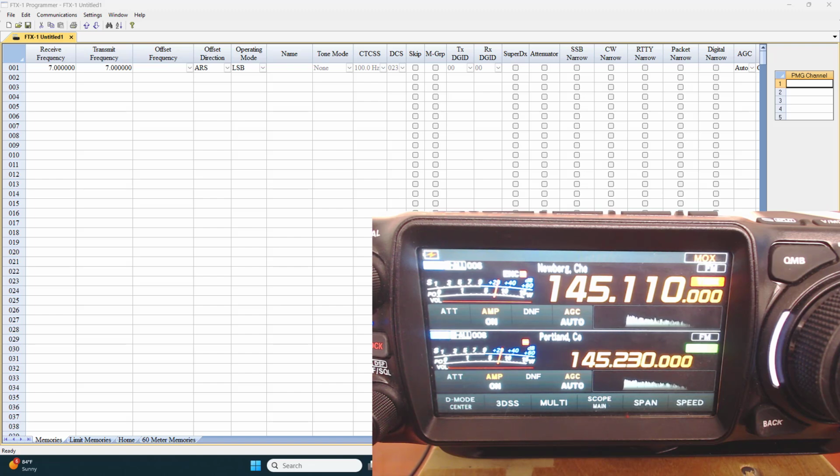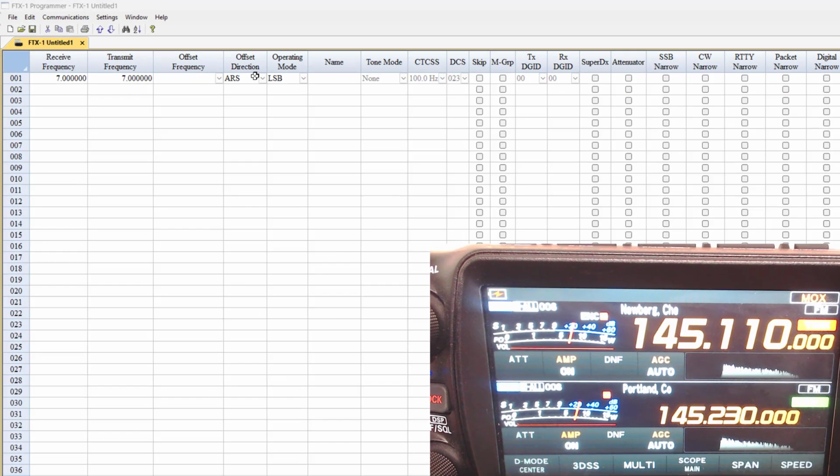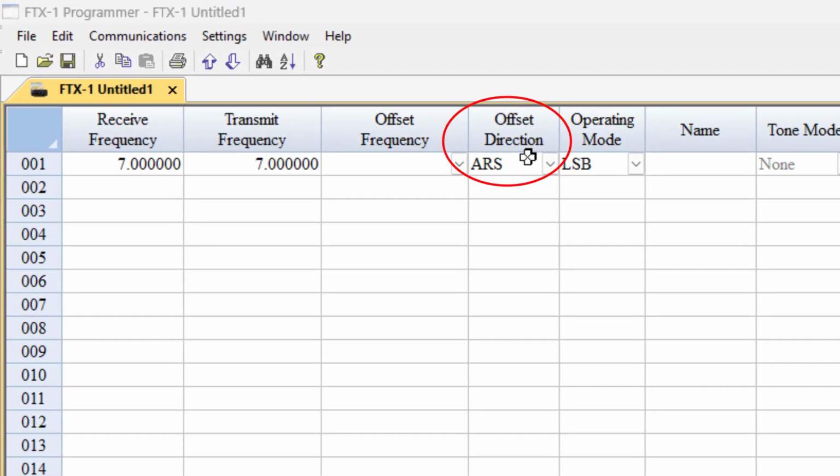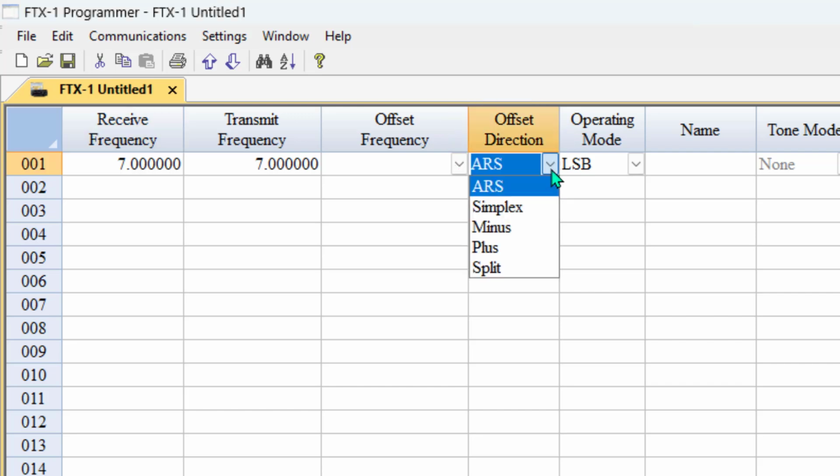We're going to talk today about the FTX1. I'm going to try to help you understand repeater shifts. In the programmer, it is offset direction. In this radio, you have ARS, simplex, which really doesn't matter, so I'm not going to talk about it since it doesn't have an offset. You have minus, plus, and then you have split.